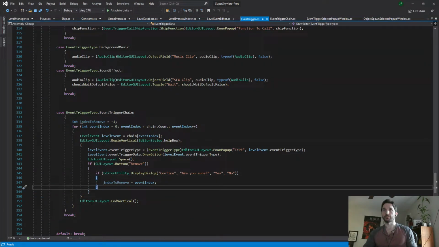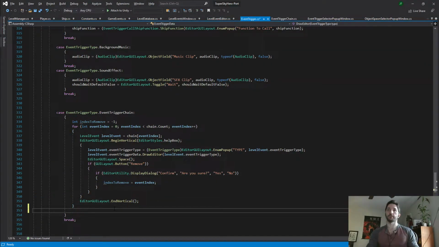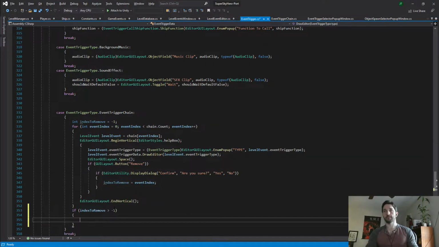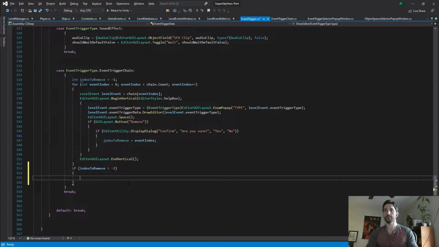So index to remove. Not enough. Then remove it. Remove at.